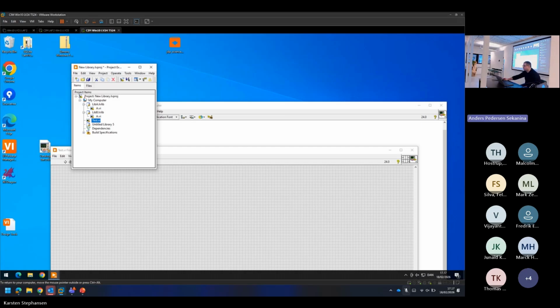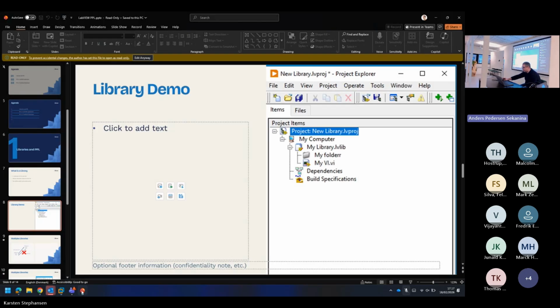The names don't conflict, even though they have the same name, because these two VIs are in different libraries. If they were on their own within the project, you would get a conflict saying these VIs have the same name, you can't have them. Okay? That's the presentation.